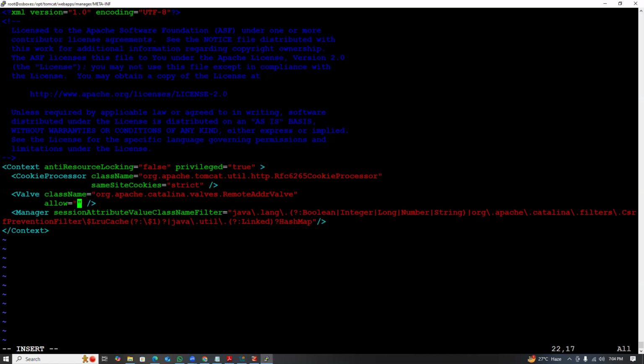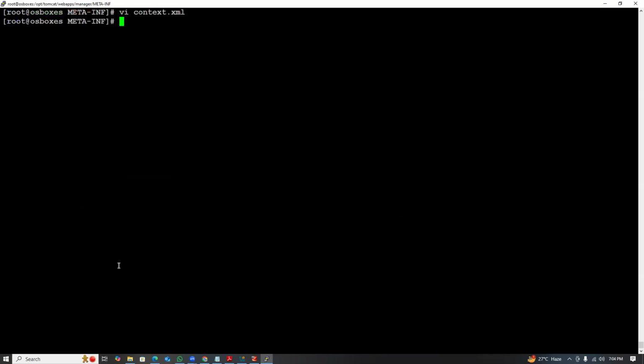If you want to connect to this from outside the network, you can use dot star, right? Dot star. So you can change it to dot star. It will allow others, from outside the network also, to connect.